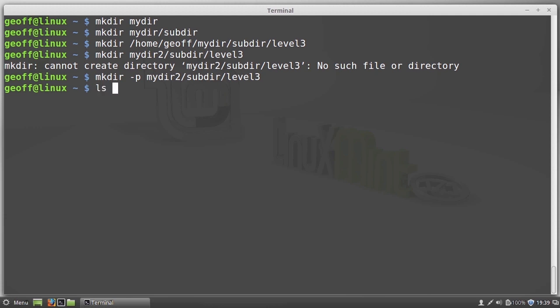And just to prove that it exists, ls mkdir2, you see that it exists and it has a subdir. Bring that back up and add subdir. And there's a directory there called level3. So it created all the directories in that path that were needed in order to make that command work.